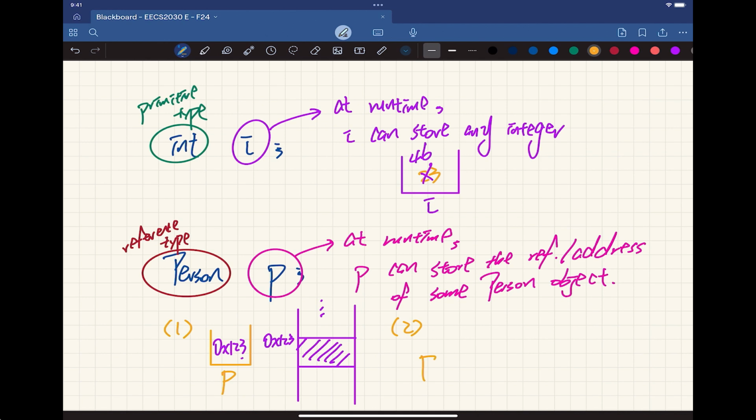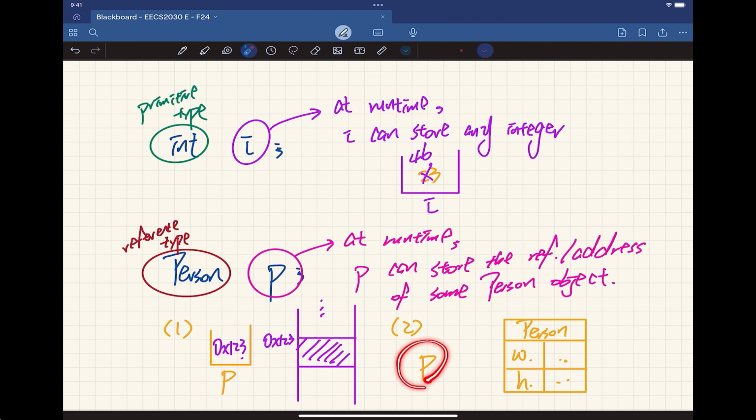P is a reference variable. I know that somewhere in the memory, I have an object of type person. Given that the type corresponds to the template person, I know that it must have weights and heights for every entity, including the current one. Right? The weights may be something, and the height may be something, right? Now, how do we connect these two together? So the P over here does not store the entire object. P is not that big. It's only a small box.